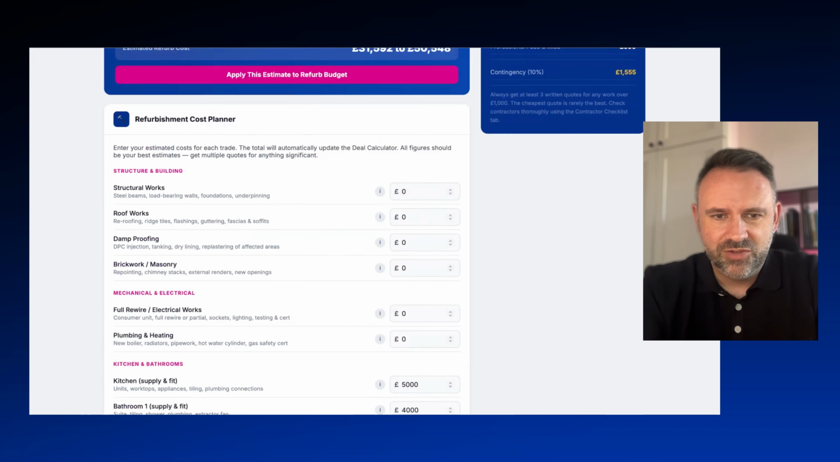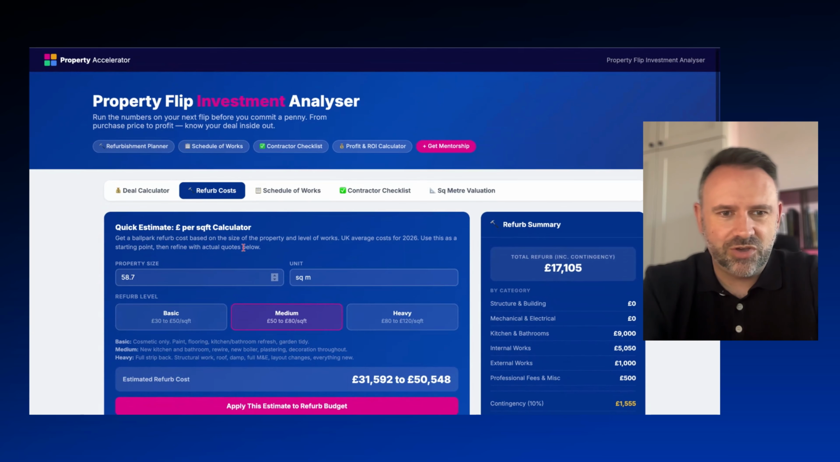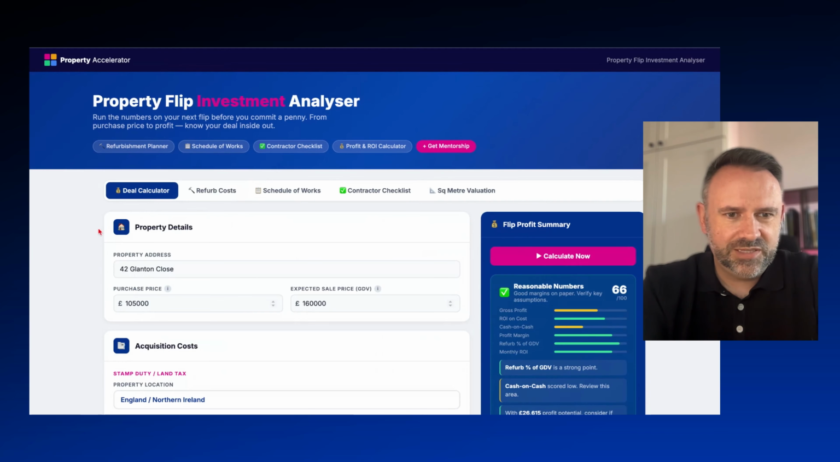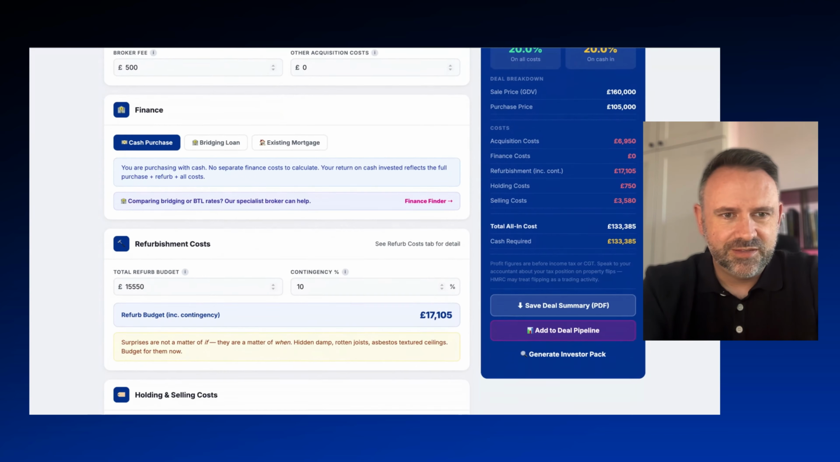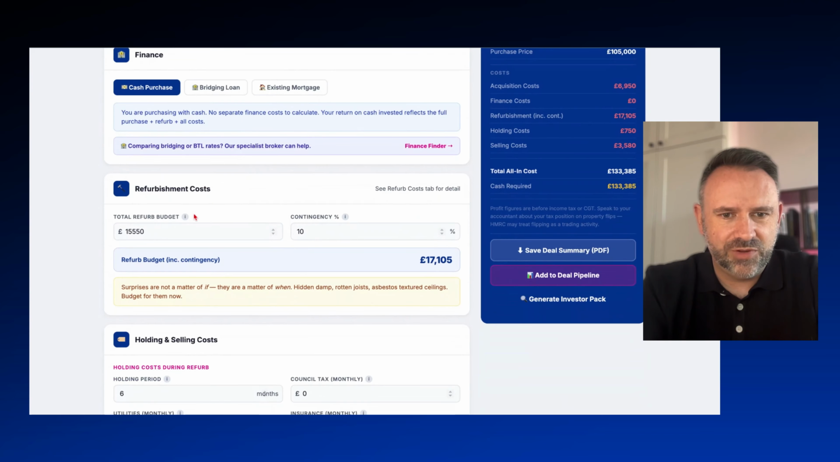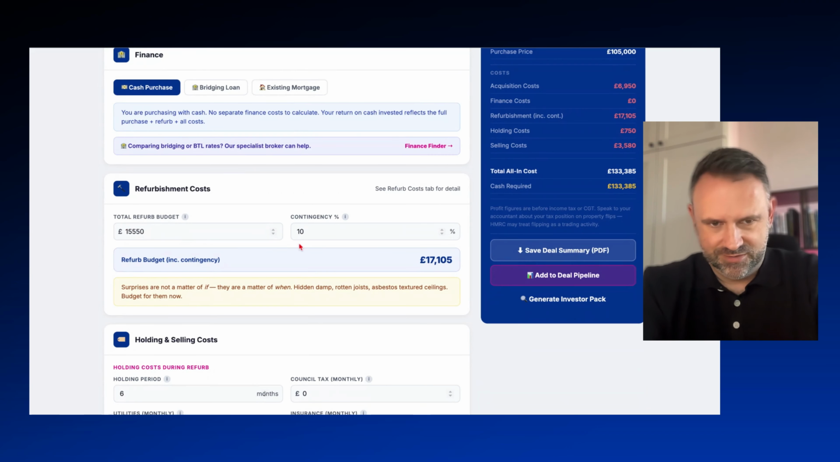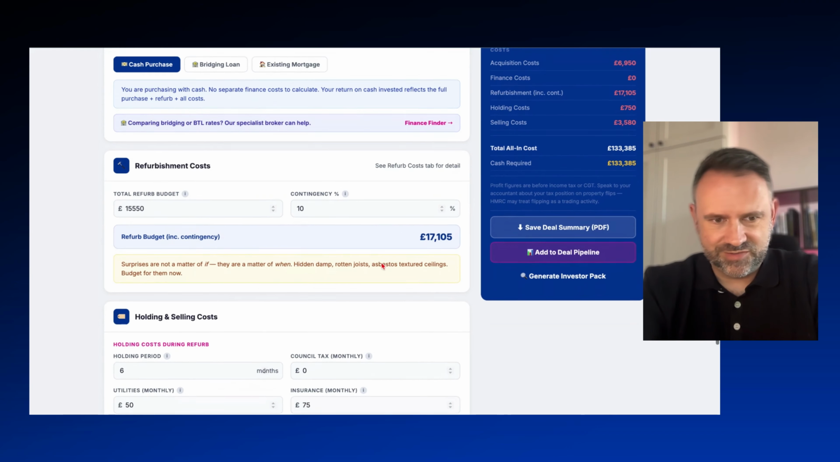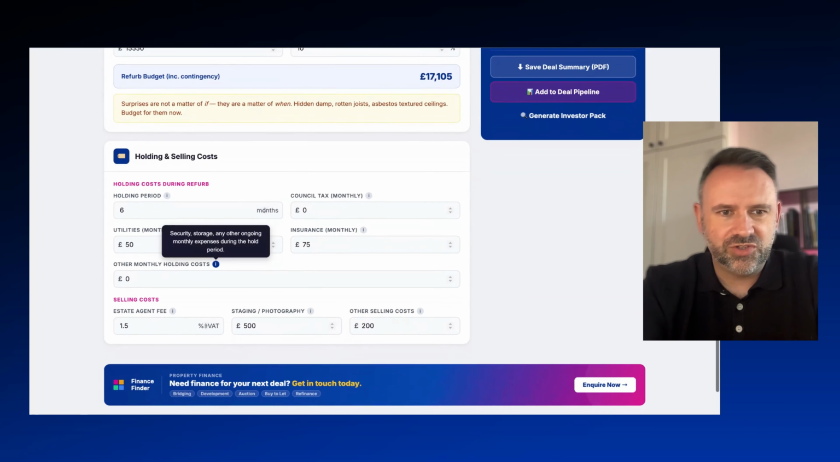which takes it up to £70,000. So if we scroll back up to the top and click on Deal Calculator, we scroll down to refurb cost. So it's got it there. It's carried it across from the other page. There's your refurb. There's your contingency. And then we move on to holding and selling costs.